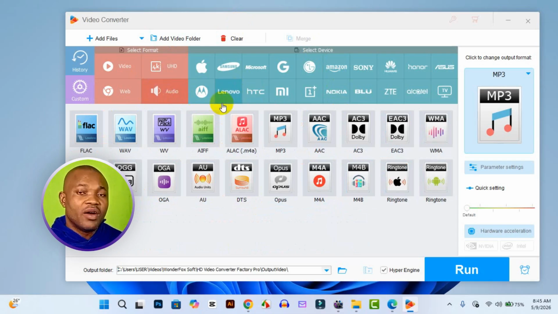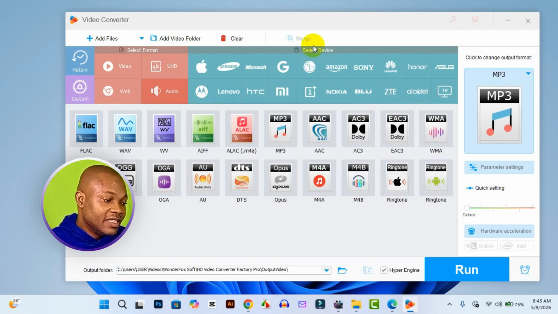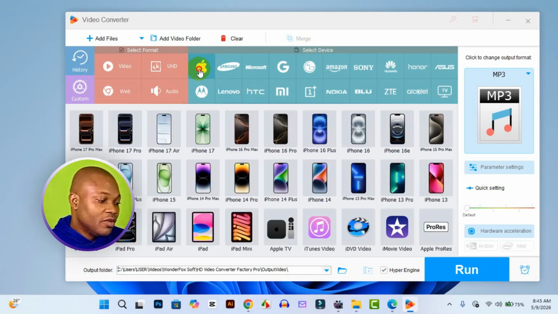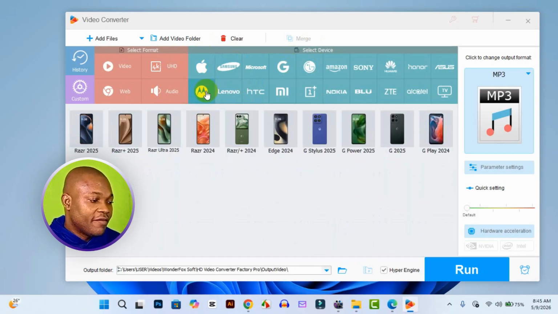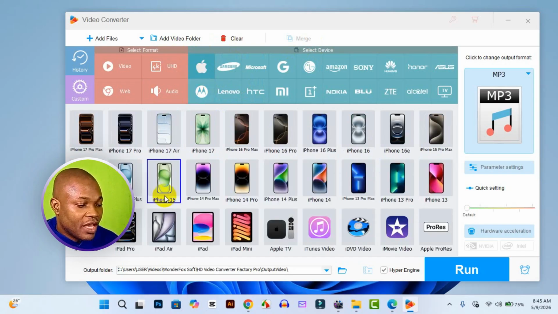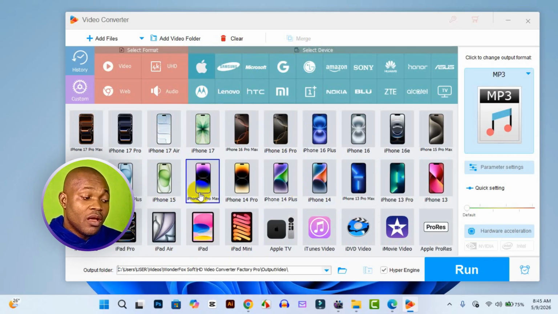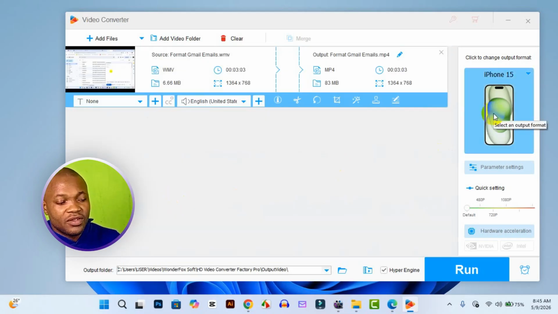And one great thing about this particular software is that you can as well use conversion based on devices. For that, you can see select devices right here. So if you want to convert your video for Apple devices, click on Apple. This is for Motorola phones. So if you click on Apple, you can choose any of the Apple formats right here. Let's say you want to convert your video file to iPhone 15 standard. Select iPhone 15. Then you have the result right here.